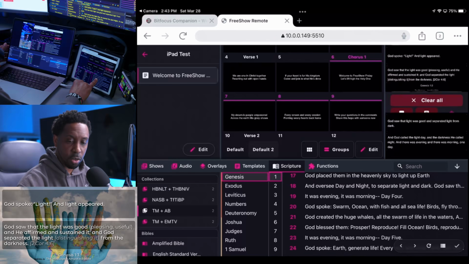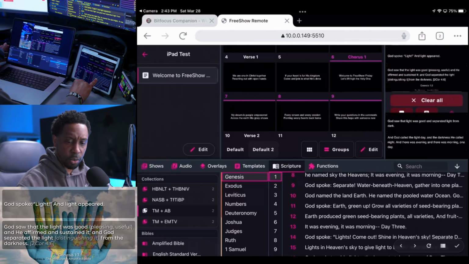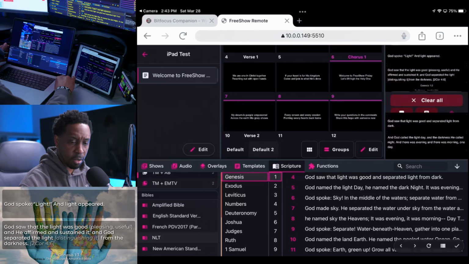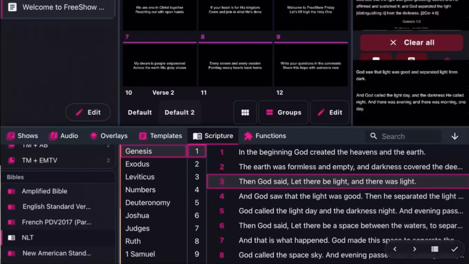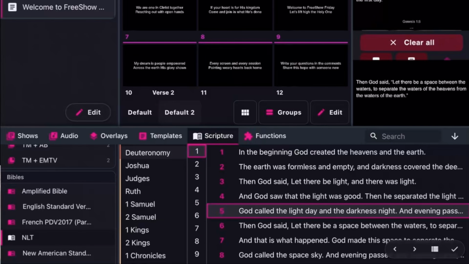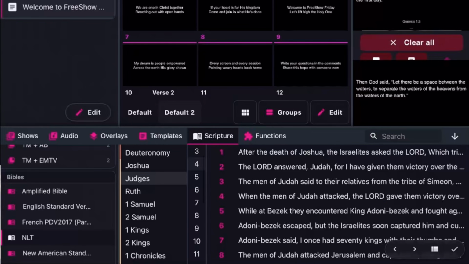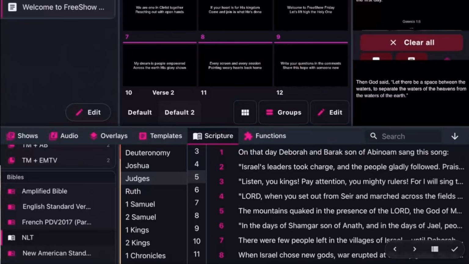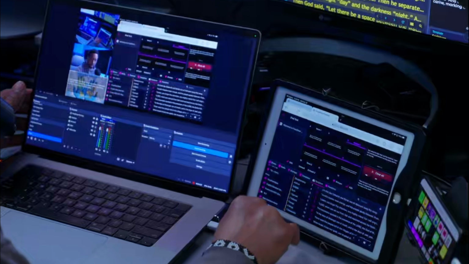If I want to, I think there's a way to show multiple verses at the same time. Let me go back to, let's go to New Living. All right, so I'm in the New Living and we'll go to another book. We'll go to Judges. We'll go here. Let's go to 5.